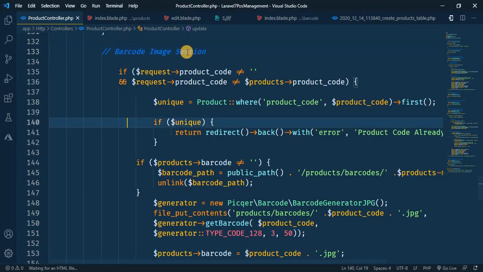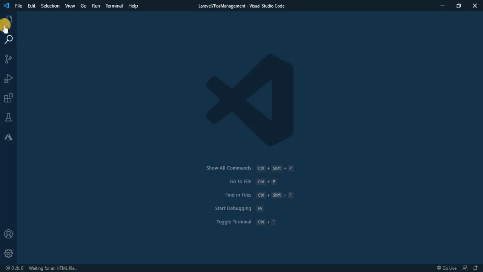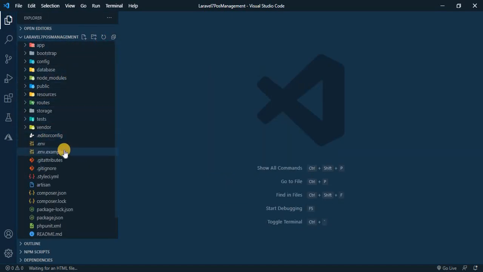Okay, so here is our code. I will close all these things because we don't need them for now. The first thing that we need to do is create a new Livewire component. I will give it the name products, and inside that products component I will write some code. Let's create that Livewire component.